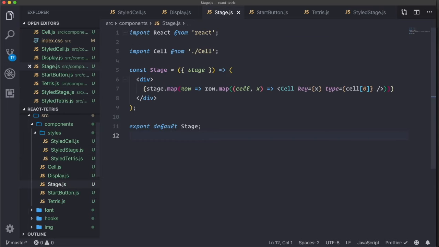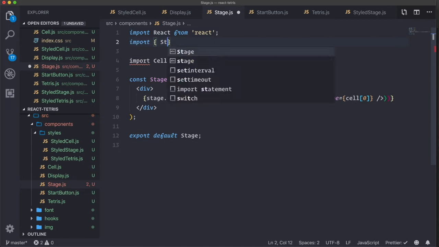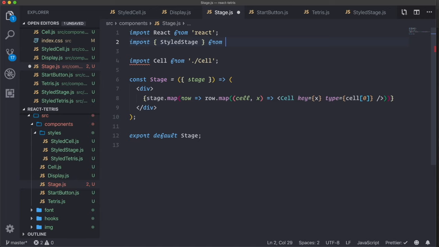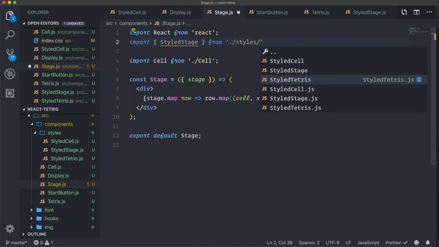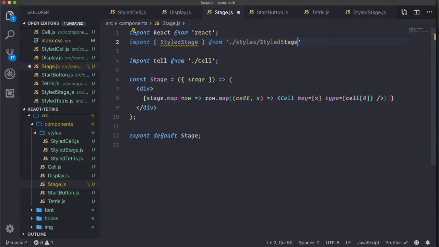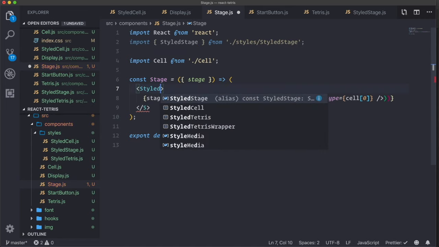We just have to import it into the stage component. So make sure you're inside the stage component. And import styled stage from ./styles/styledStage. All right, and then we rename this one to our styled stage.